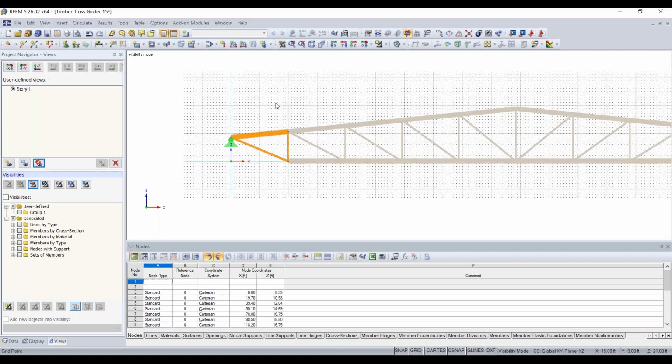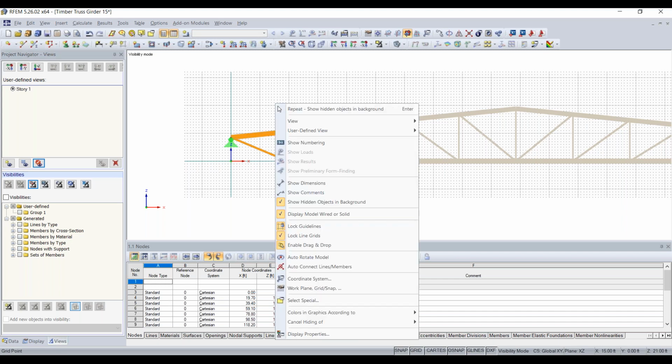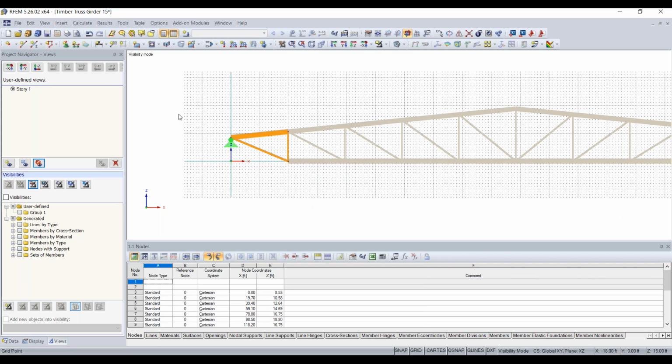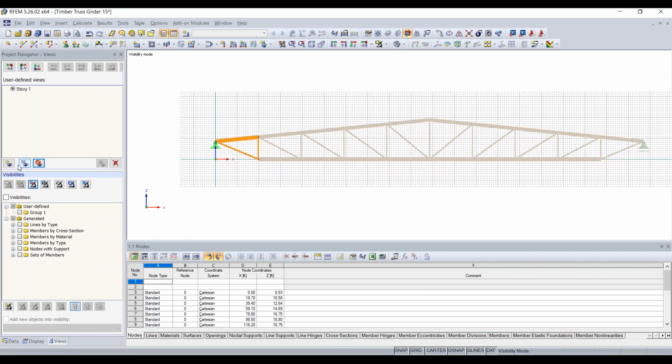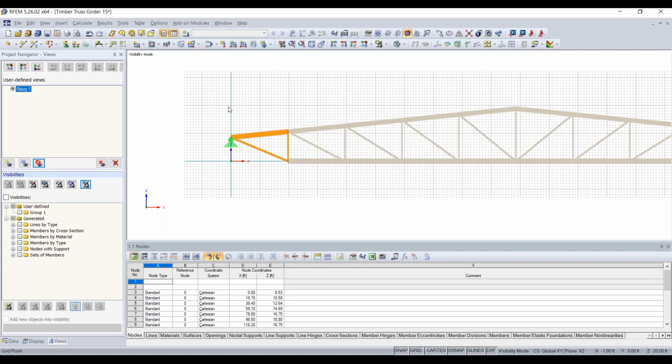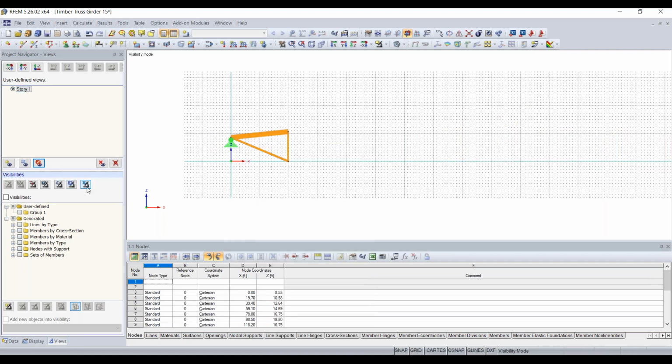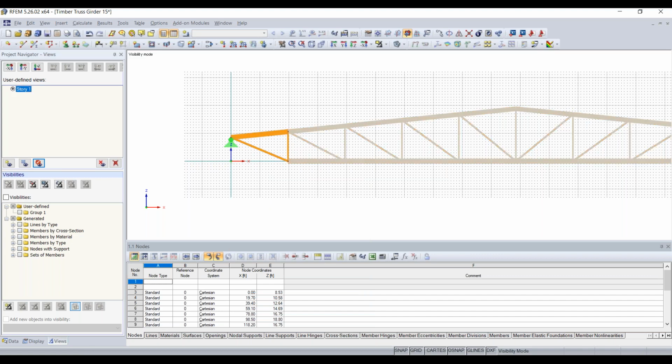I think that's a perfect way how to do it. And then the point being is that you can cancel out of this visibility. You can go back to the full structure, and you can always go back to this, activate this visibility story 1 that you just created, and it will bring you back to that original definition. So using those user-defined visibilities will be helpful.